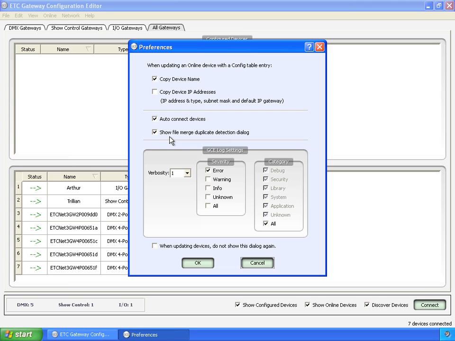The next preference, show file merge duplicate detection dialog. We'll be doing that in one of the how-tos of saving, loading, and merging files. But basically it gives you three choices to either keep the one that's already here, keep the one you're merging, or keep both and make the one you're merging a copy, as it were.